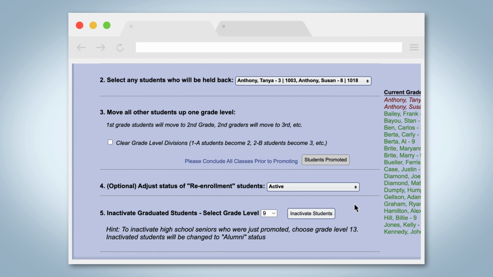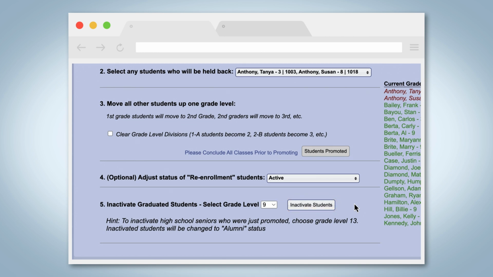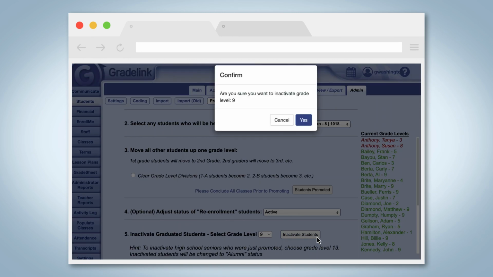Lastly, you'll want to inactivate your graduated students. Since my school is K through 8th, I'm going to select grade 9, and this will make all my graduated 8th graders inactive.